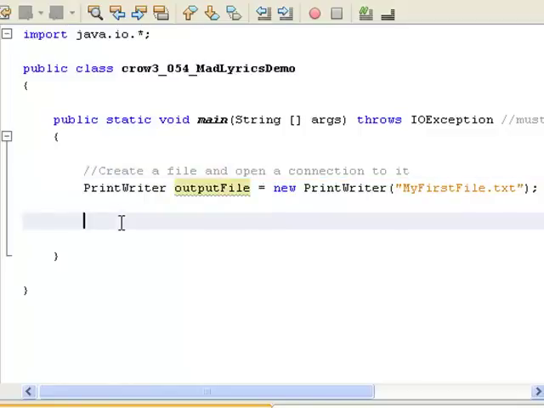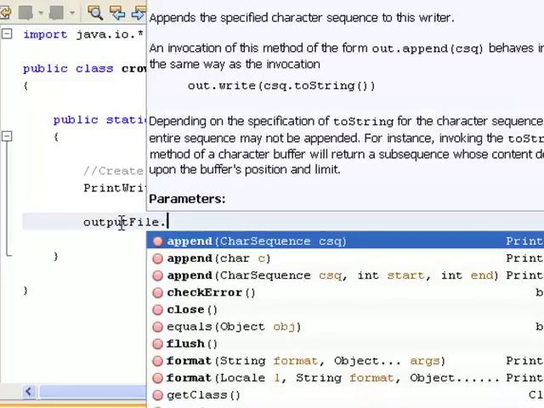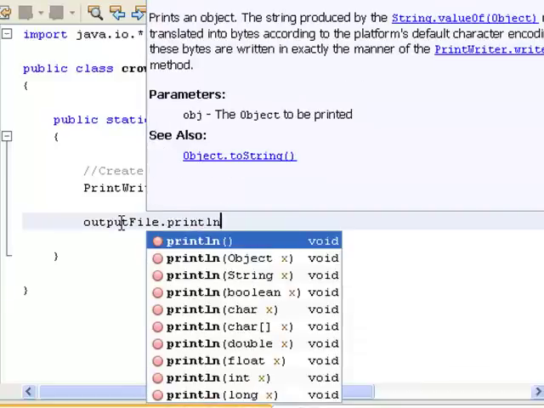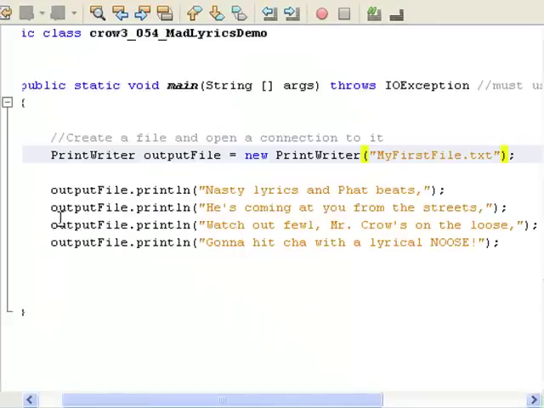So let's go ahead and write to this file now. And to do that, we're going to use the outputFile object, and that outputFile object has a few methods that we can use. One of the methods is the println method. So for the sake of time, I went ahead and typed the following lyrics already. So we've got the statement outputFile.println.